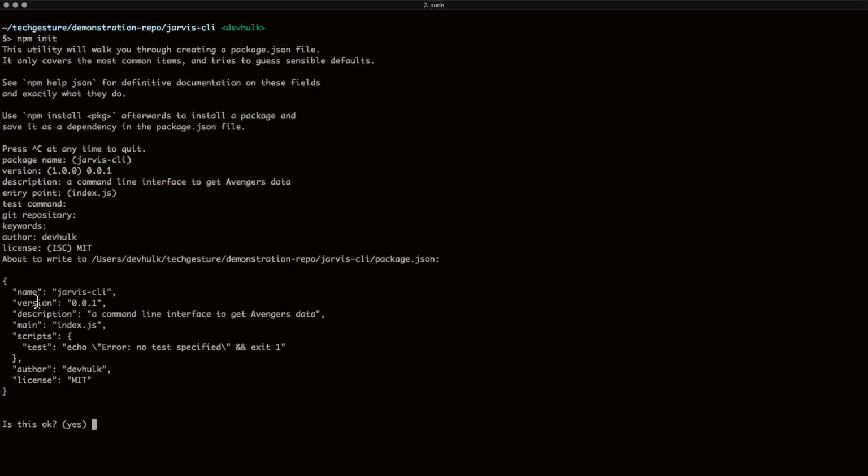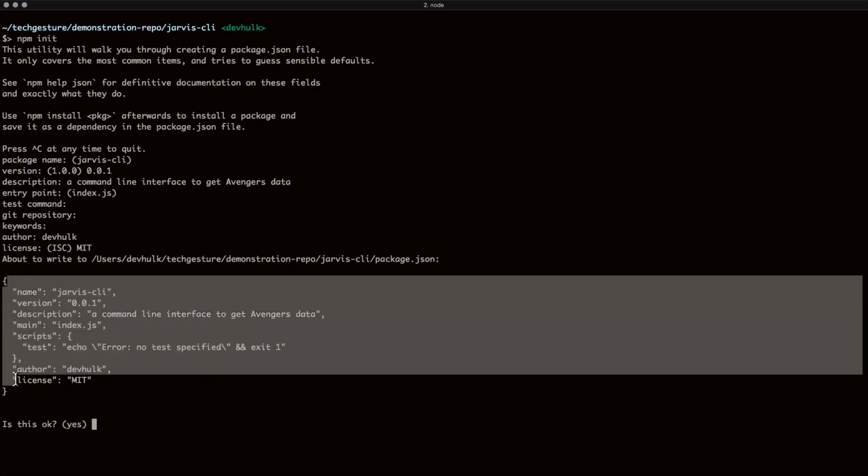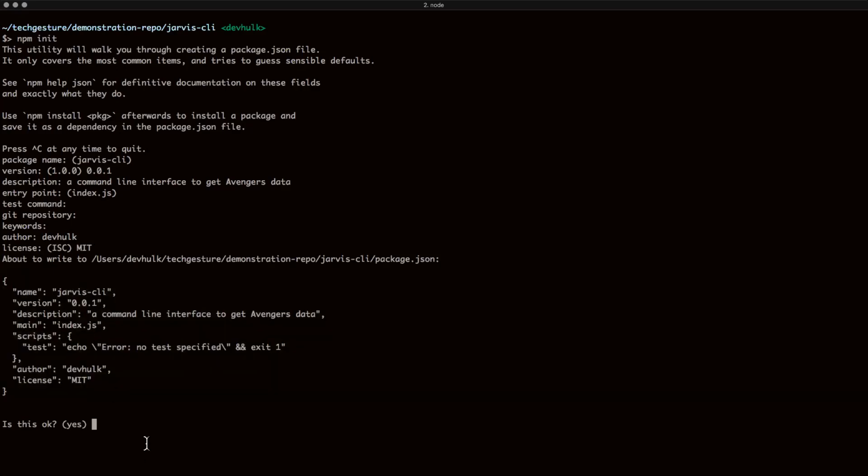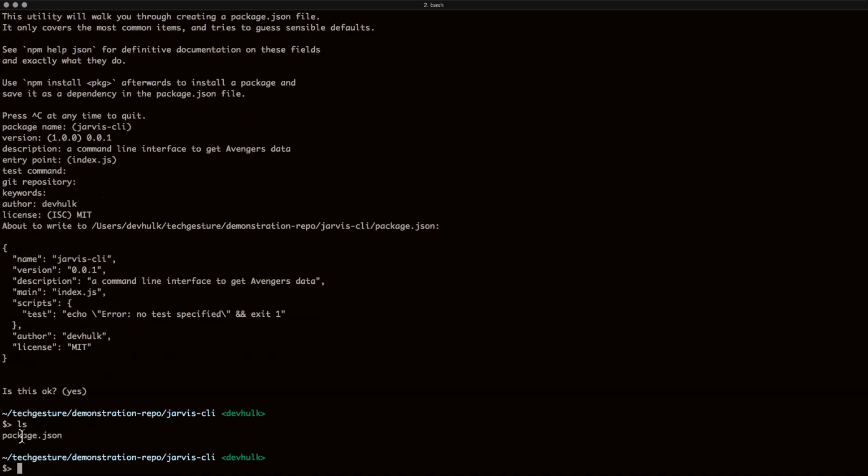So okay, it gives me a chance to look over it. I say, okay, all right, yeah, that looks about right. Is this okay? Yes. I hit enter. Boom. Now when I do an ls, I see this package.json file. Well, let's look at that using vi.